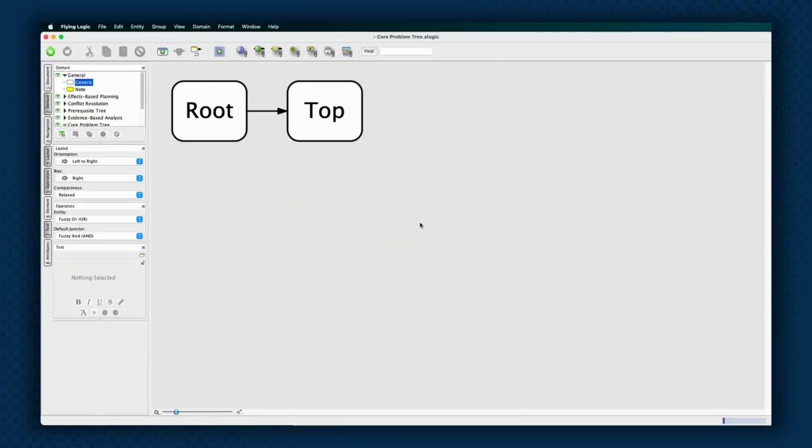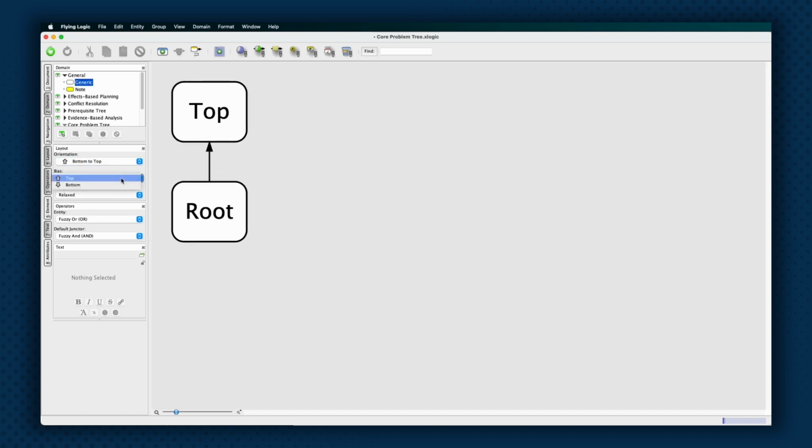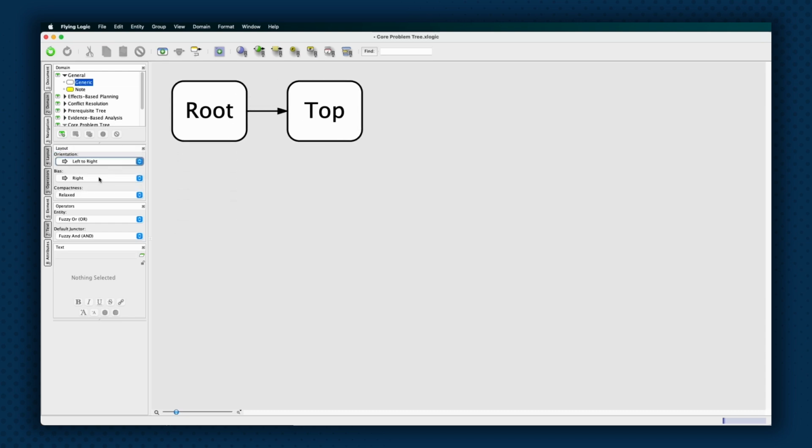We set the orientation of our example to bottom to top, with our bias set to top. Trees can be formatted in any linear orientation, but we find that core problem trees are easily read in our example orientation. If you decide to use an alternate orientation, we suggest you set your bias to the top of the tree, the area that's furthest away from the roots of the tree.